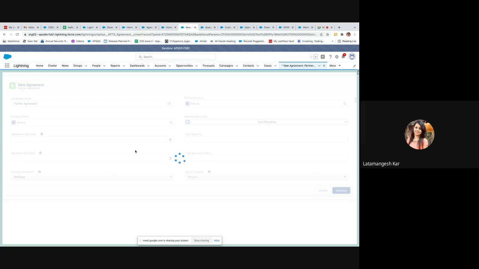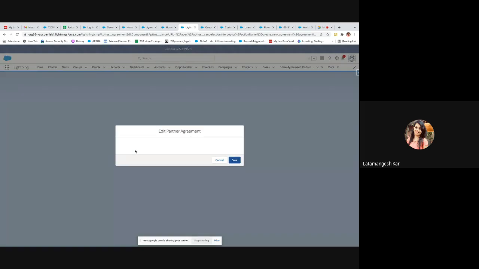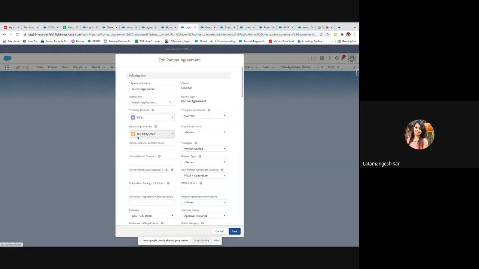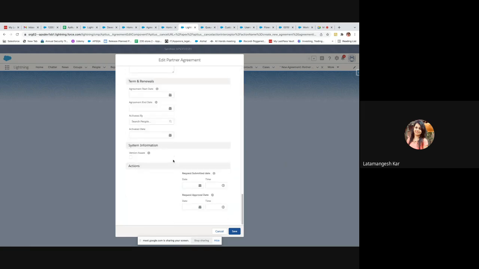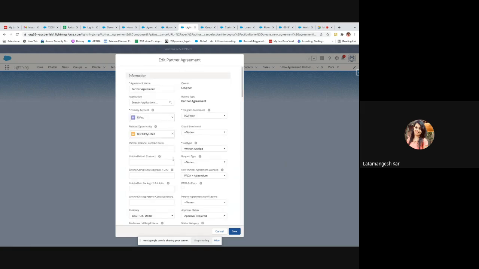Yeah, so this defaulting logic, right? You will find it in the trigger itself. Let me open that trigger. Let me create this agreement. So if you want to change any field here, you can change it. So what it does is it first creates the agreement and then it redirects to the edit page.